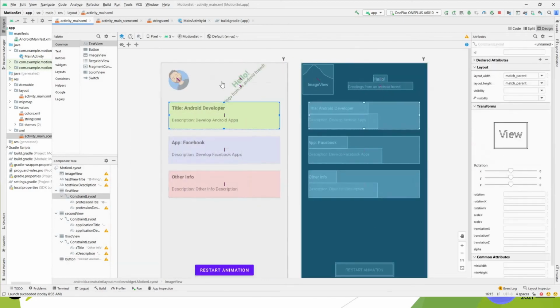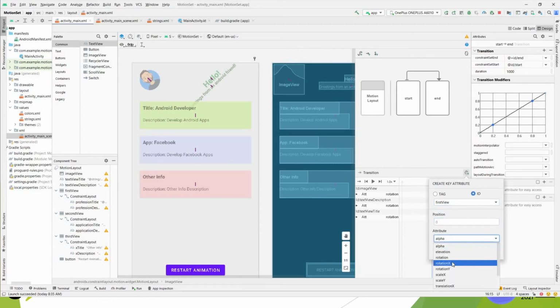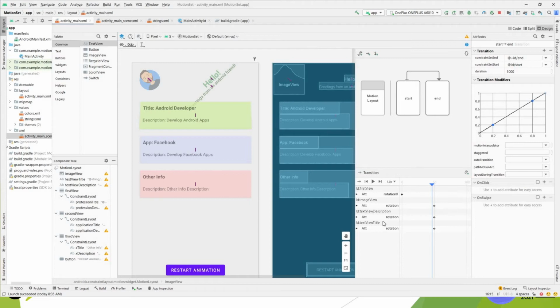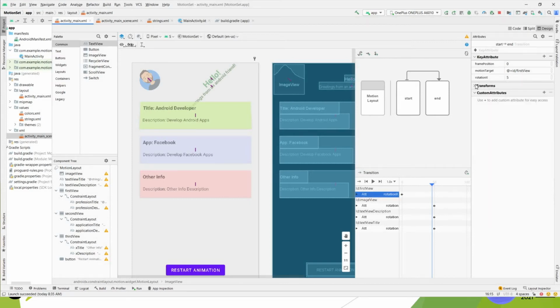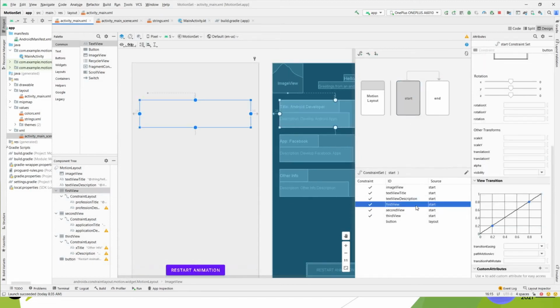Okay, so let's add some constraints to the card views. For the first card view, I want to add a key attribute. The ID is first view at position 0. I want it to rotate on the X scale. Okay, transformation, rotation X, 45 degrees, or more. Let's add more, 90 degrees. Okay. And let's add in the start more to the first view.